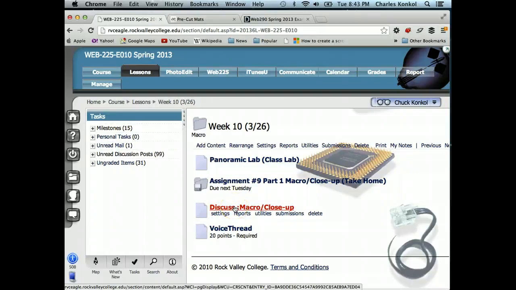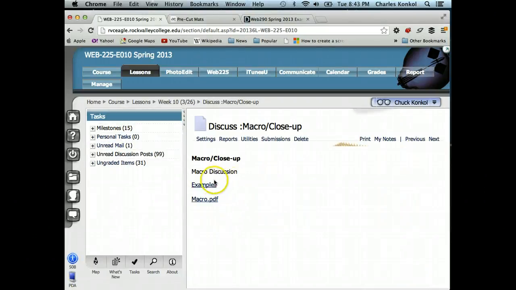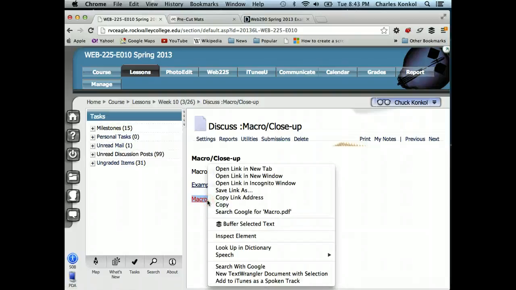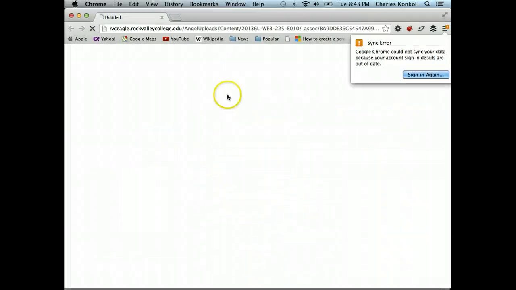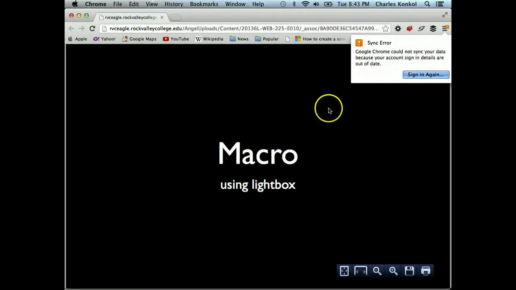But anyway, we're going to discuss a macro close-up and what that's all about. We'll look at some examples. Last, I want to talk about this PDF first. All of your cameras have a macro setting on it. It looks like a flower icon on the camera. That's the best way to explain it. Some of them look a little different, but let's go ahead and open this up real quick to look at the notes for the macro.